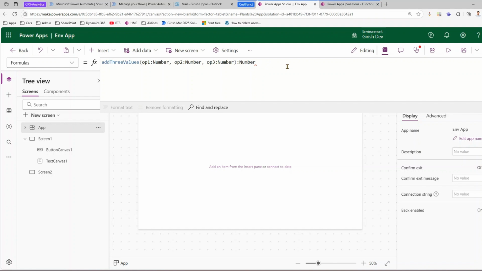But what is going to happen with this? Where is the business logic? So in order to write the business logic, you just specify equal to, and what are you going to do with that? So I'll say I'm going to do op1 plus op2 plus op3, and remember, you need to put a semicolon after this, and then your function will be ready.